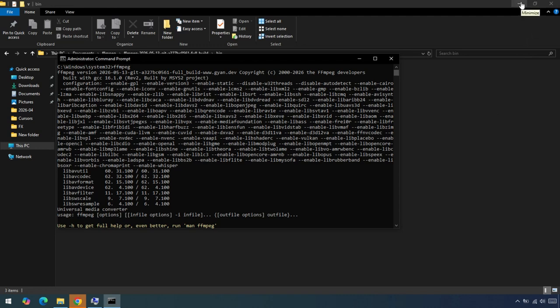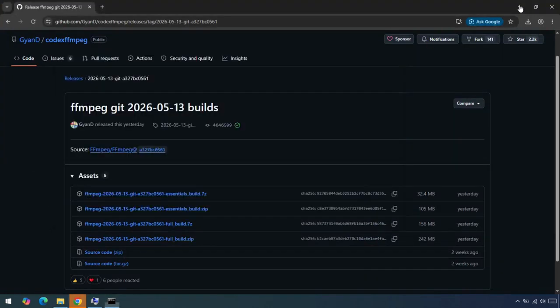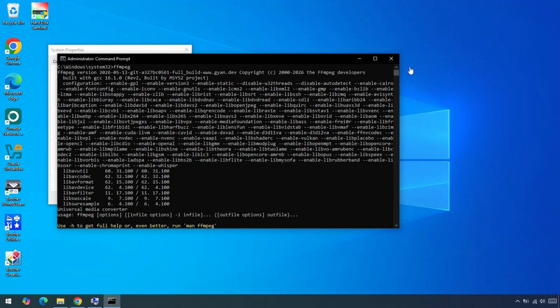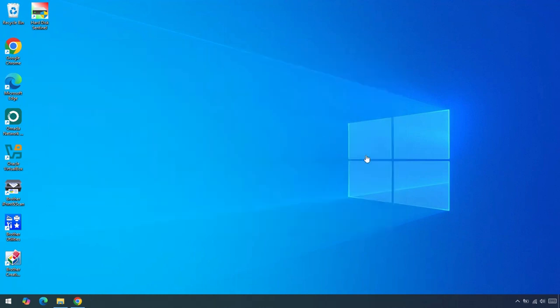Now that it's set up, you can use FFmpeg from any folder on your machine. No more hunting for the executable. In the next video, I'll walk through some of the most useful FFmpeg commands to get you started.